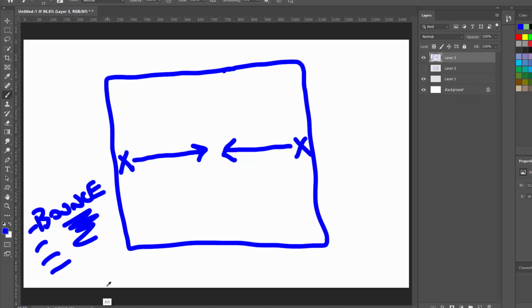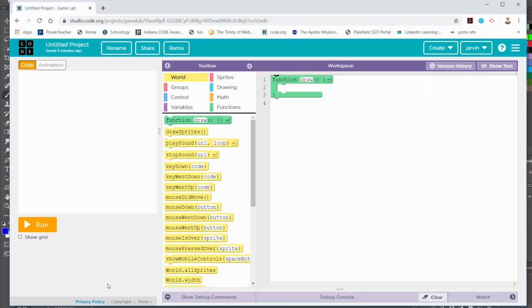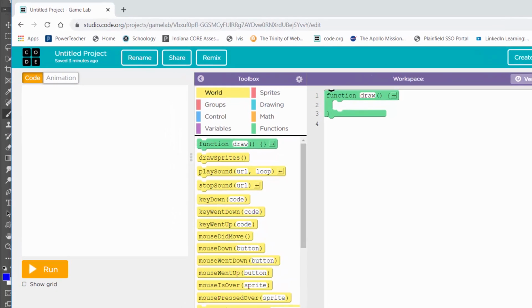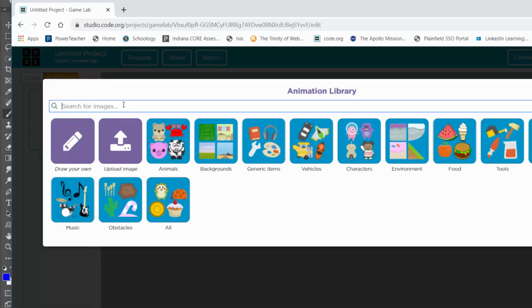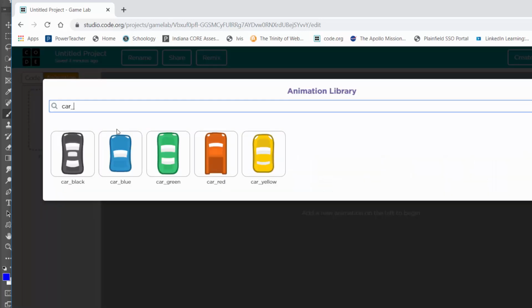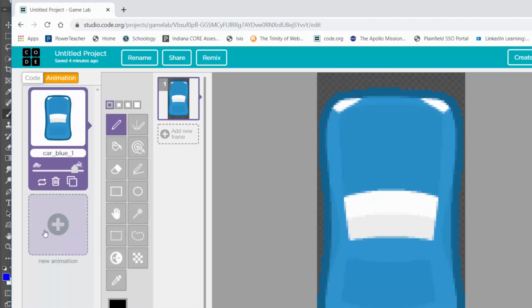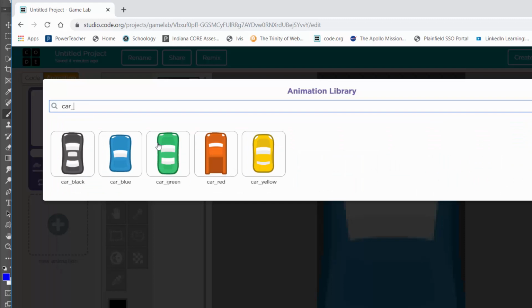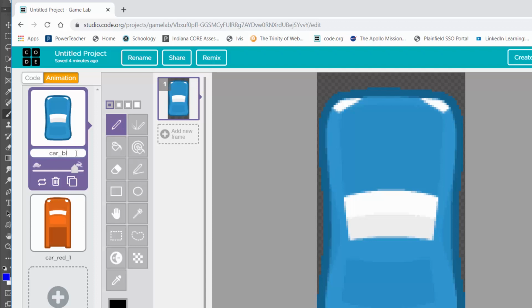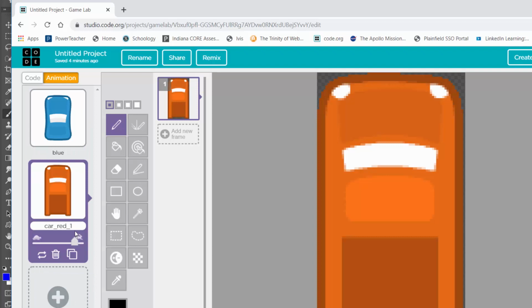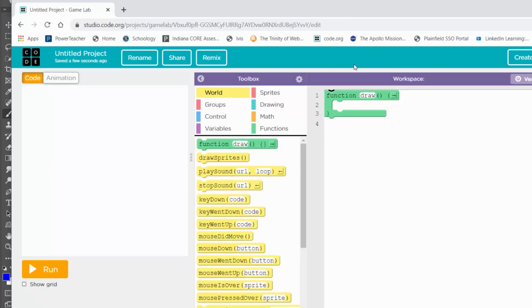All right, so I'm going to hop over here to code.org, and it's in the game lab. I'm going to work through at least the first one here. I'm going to use the blue car and the red car. So I'm just searching those out. I'll change this one to be blue, and this one I'm just going to call red. Do that however you want. Go back to my code, and let's go to work on this.